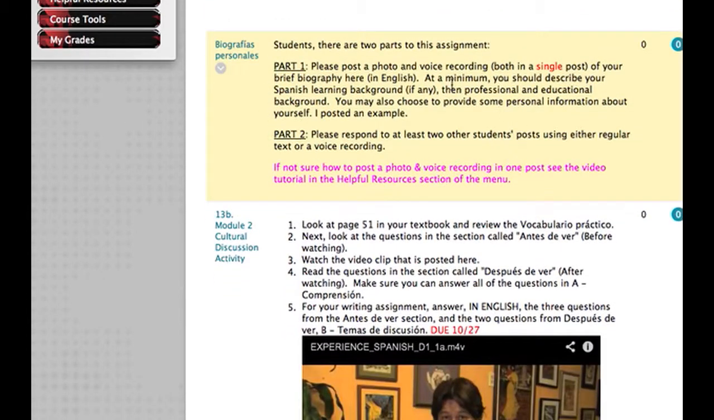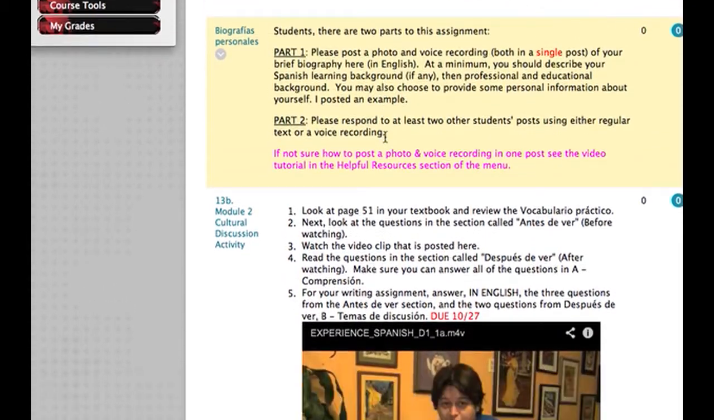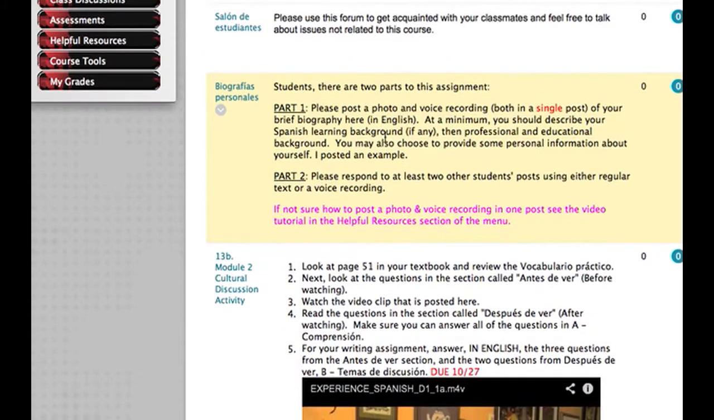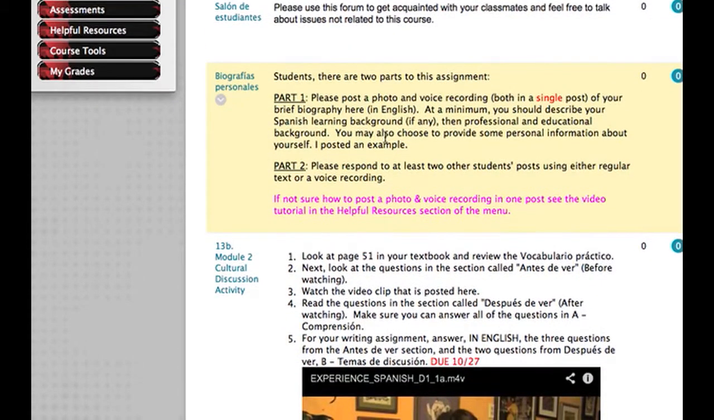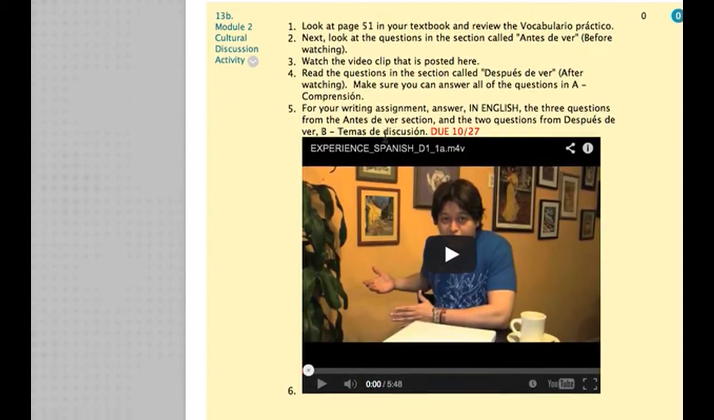Biografías, this is where you'll post a photo and voice recording of yourself describing yourself. So that's a little different for some people because they're used to just copying and pasting their biography for every class. In this class, we'd like to get to know each other better. So a photo and hearing your voice makes things more real.